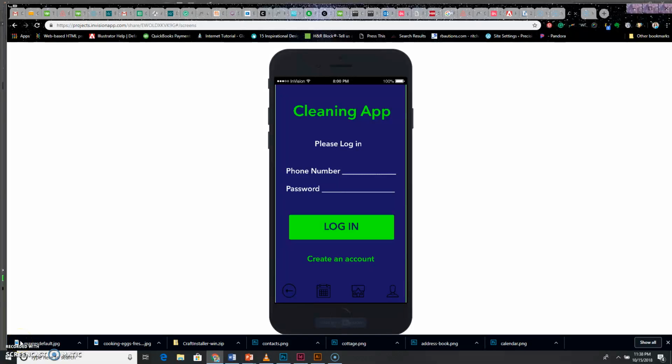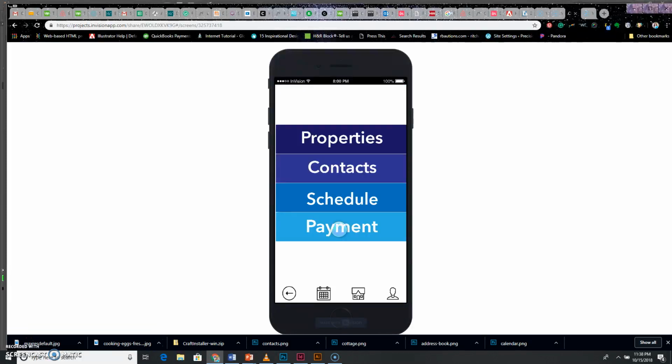Hi, and welcome to my cleaning app for Airbnbs. I created this because I see a need for it in my organization where we have Airbnbs.